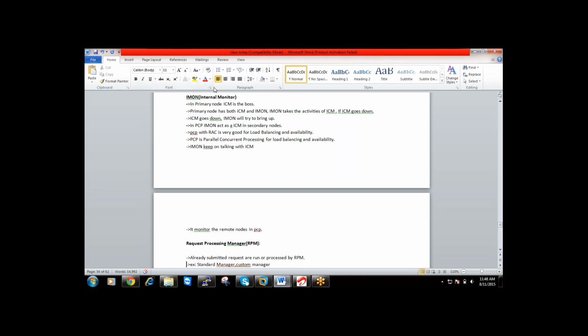That is the reason why there is one more thing called IMON. IMON is nothing but internal monitor. On your primary node, ICM will act as boss. Is it correct or not? Your primary node will contain both ICM and IMON, but the secondary nodes contain only IMON. Your IMON will also act like ICM, but for secondary nodes. Are you getting the point?